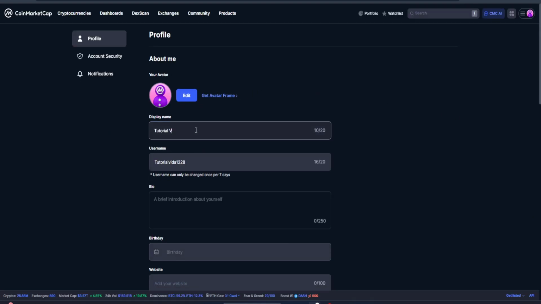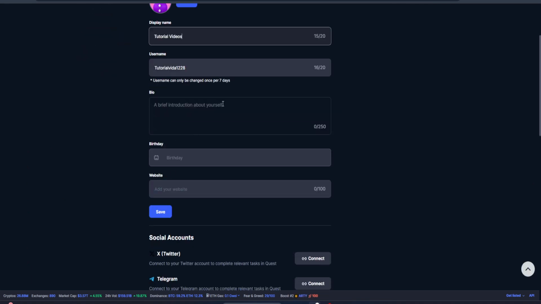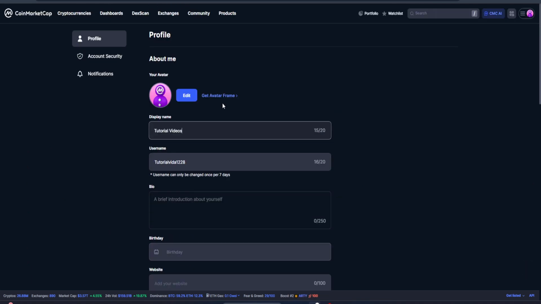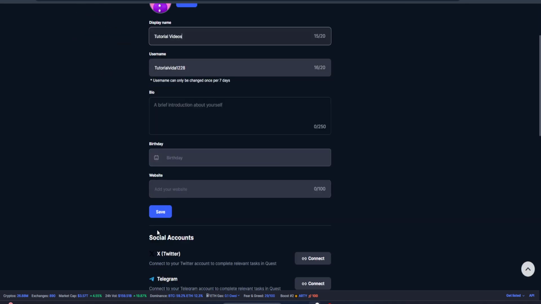This is where the change happens. When thinking of a new display name, remember that it should reflect your personality or brand, as it will be visible to other users on the platform. Keep it professional and unique to ensure it truly represents your online identity. Once you've settled on a name that suits you, go ahead and type it into the provided field.